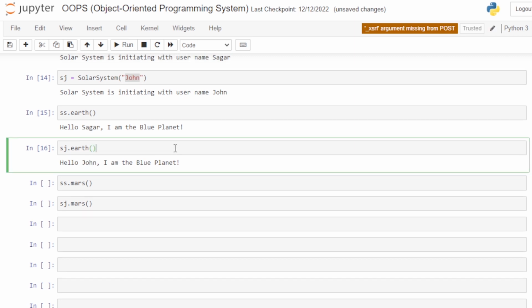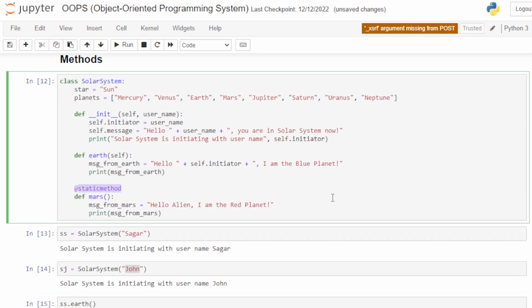Now here is another type of method called static method. What is static method? The method which has no relation with init method in the class. That means to execute this Mars method, we do not have any dependencies from init method. So here you can see I have defined def Mars and I haven't put self argument inside these brackets. And here I have written this message. And to create this message, we are not using any object from init method.